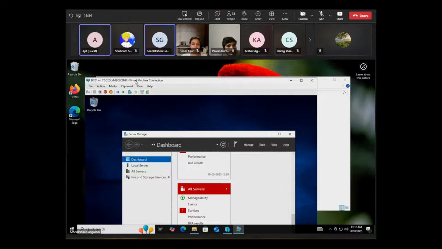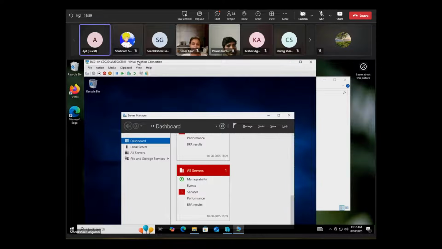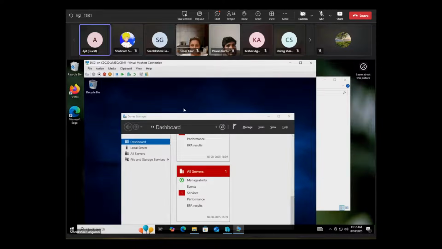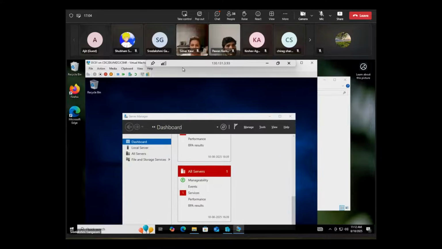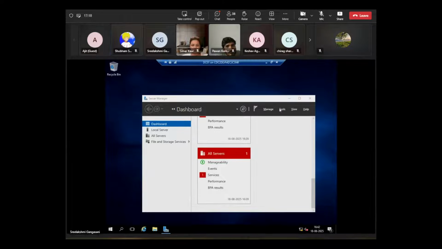Yes. Move that window a little up. Drag it till you see the status bar. Drag it a little bit more. You still don't see it? No, sir. No problem. Click on expand, maximize. Now do you see it? Yes, sir. Yeah. DC01, that's right, sir.